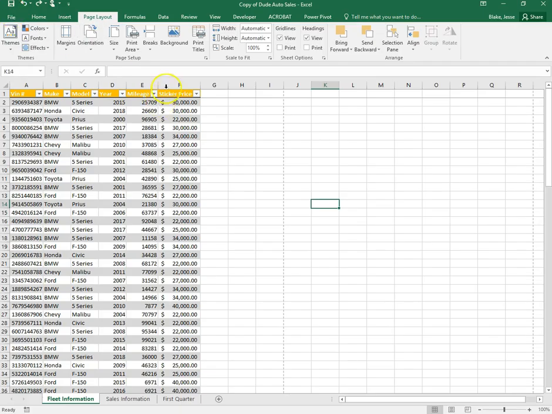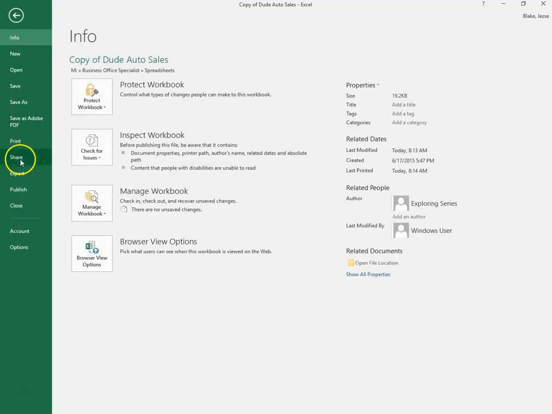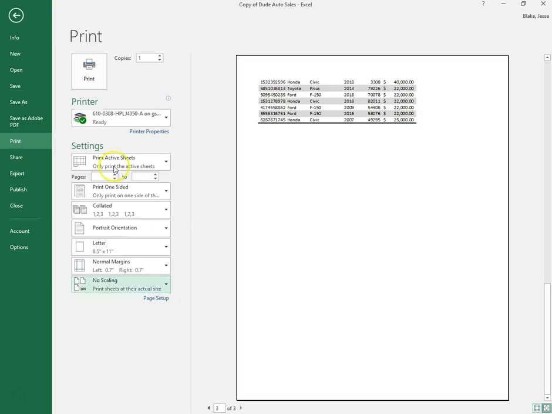So let's go remove that repeat. So here we go, Print Titles. I'm going to take that out. Looks like I never did it. And then we're going to go File, Print. And there's page 1. But look on page 2 and 3.